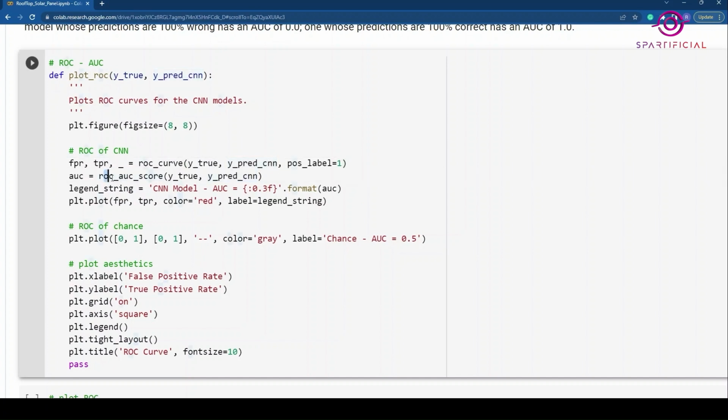And after that we are getting the ROC AUC curve. Basically this is giving you the value of the AUC, and because we want to show this in the legend of the plot, we are using the legend string while plotting this graph, which says CNN model with the AUC score of, and I want the answer correct to 3 significant figures.